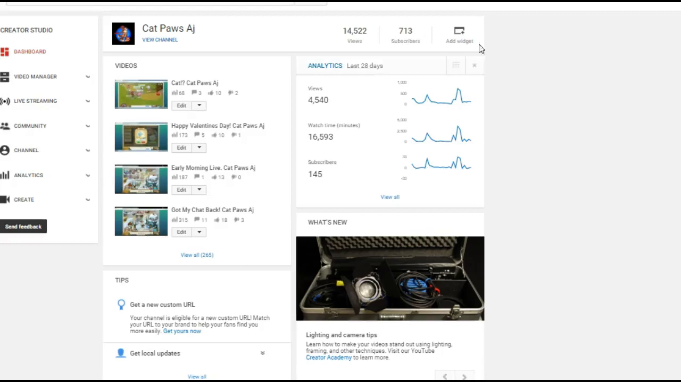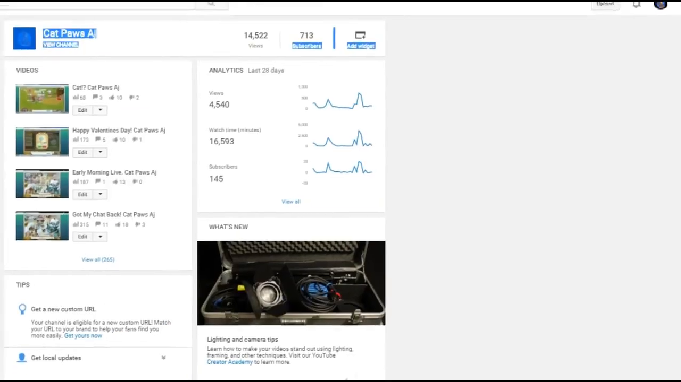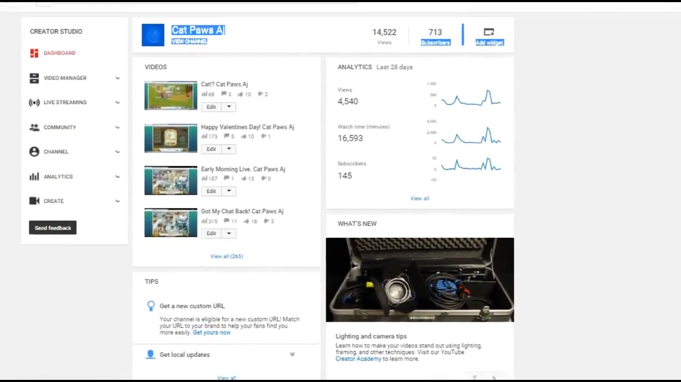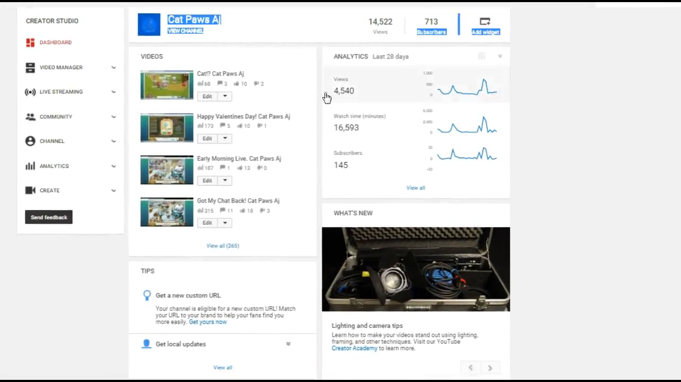So first you have to go to Creator Studio. I'm not going to show you my Creator Studio because, well, I'm in Creator Studio right now, but it's where you click on your profile picture, right up here, and you click Creator Studio. You can see right there, Creator Studio. Then you see live streaming and you click on that.